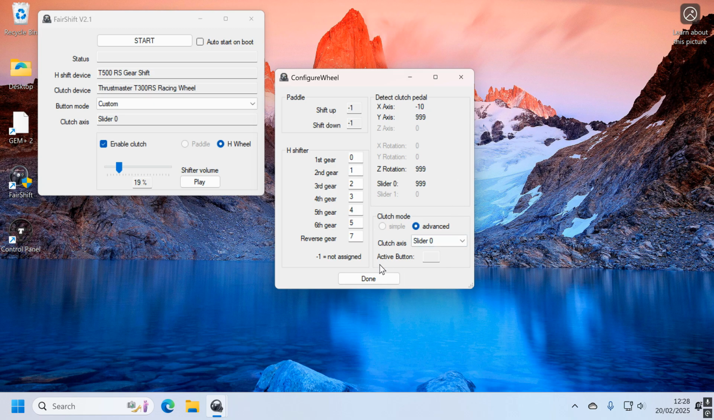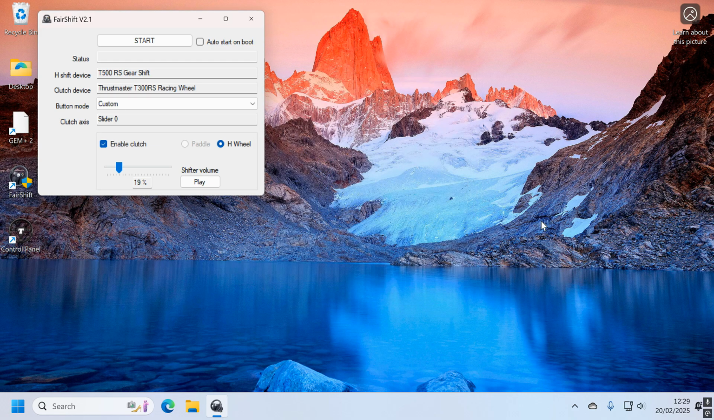If I want to check on the H shifter, if I put it into first gear, I get a little 0 coming in the active button, and that's what you do, you type in the different numbers on here. So if one of these was not assigned, I could make that into a 9, which is completely wrong at the moment. If I want to say what your second gear is, button number 1, I could just type in there button 1. Once this is configured, you don't have to do this again. Once it's done, that's it. So if I click done, that's it.